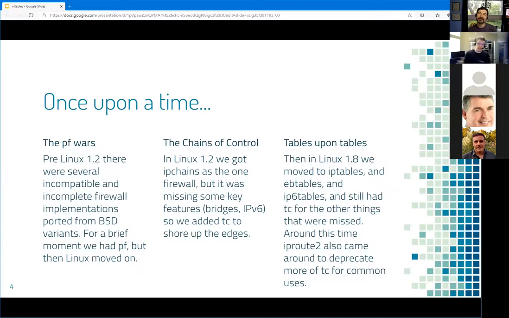And so in about Linux 1.8, the stuff that people needed to do on a regular basis with TC got brought up into two different pieces of software, IP Route 2 and IP tables. IP tables started its life as IP tables, but eventually grew to also be EB tables, IP6 tables, ARP tables, and a few other odds and ends. And if you're saying to yourself, well, that sounds like they're completely independent code bases inside the kernel and they share a lot of common features, you are absolutely correct.